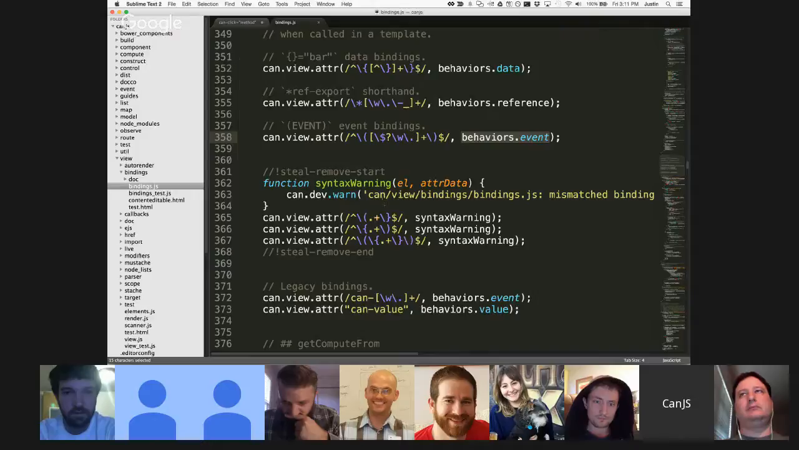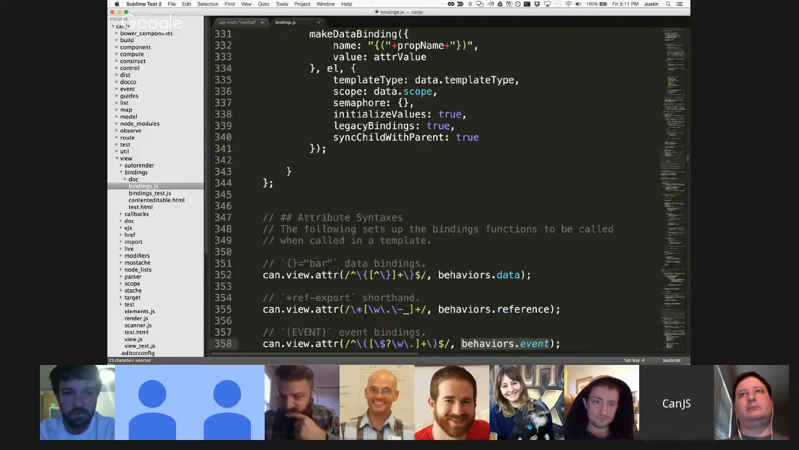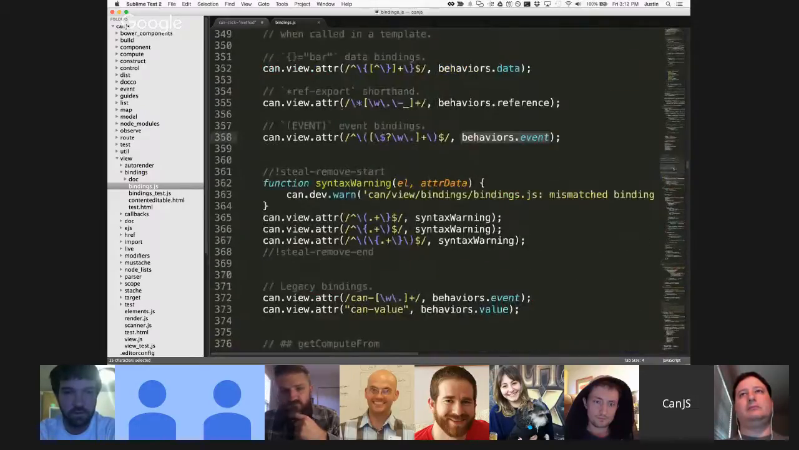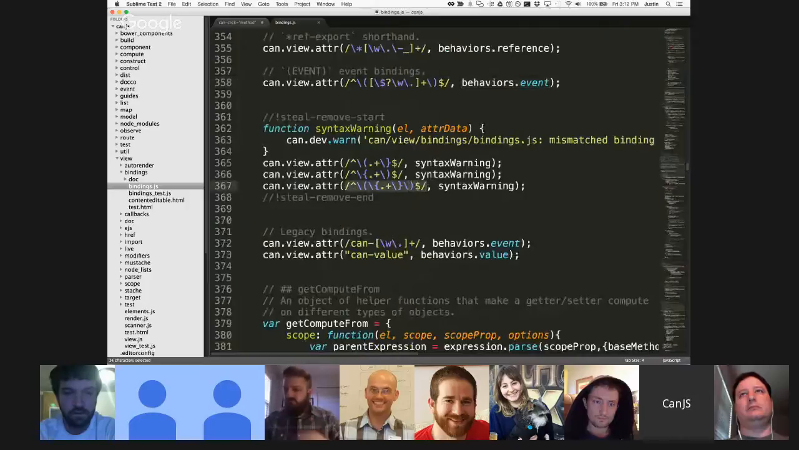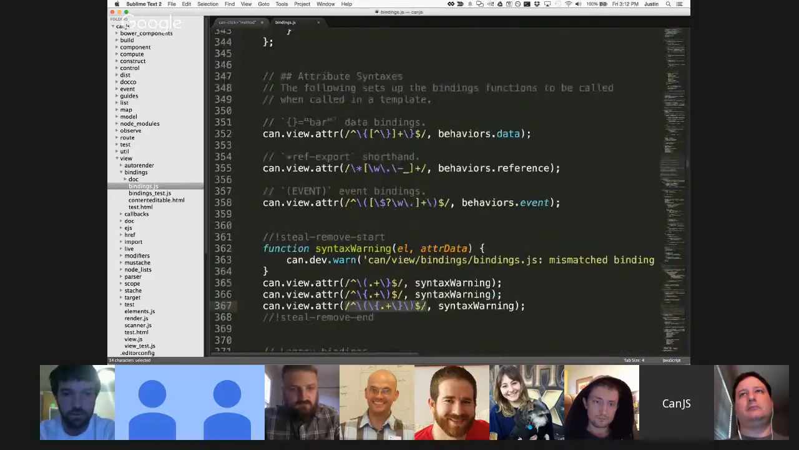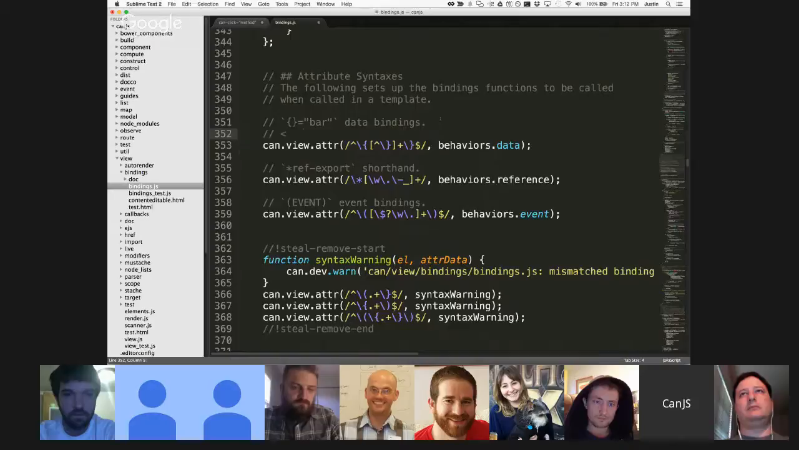There's one exception to this, which is what components do. Components set up all their bindings at once. So it's not like individual attributes are matched. So it's not like, where's the data binding? So here's the new data binding syntax. If you have a component, you have the data binding syntax, or any binding syntax in a component.